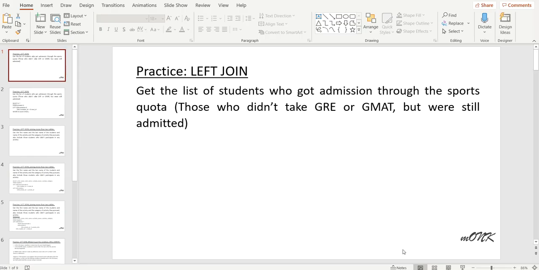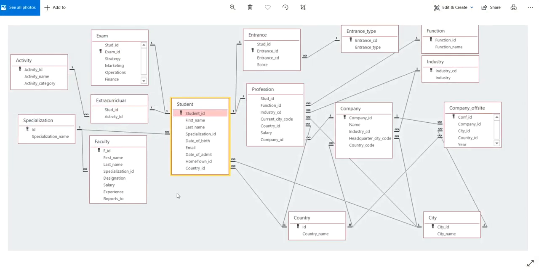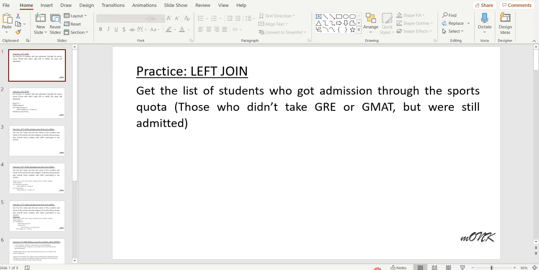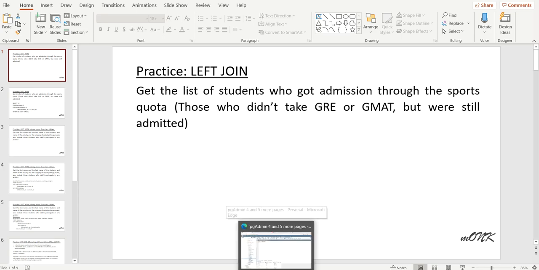So let's go back to the table relationship. Here we can see in the student table we have all this information about the student, and to get the information about the entrance we will have to go to this table, and these two tables are linked by the student ID and stud ID. So stud ID is the foreign key in the entrance table. So we'll have to join these two tables. So let's jump to PG admin.